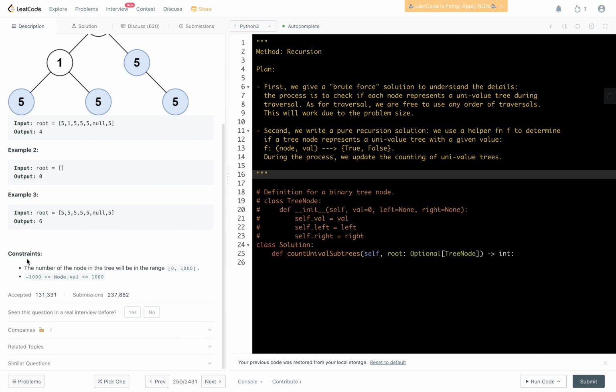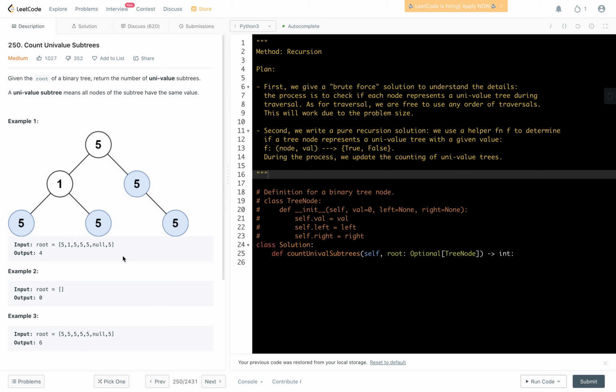So the additional assumptions or constraints for this problem are the following. First, the number of nodes in the tree will be in the range given by the closed interval 0 and 1000. So 0 says that the tree can be a null tree, and 1000 gives us an upper bound of the problem size. Secondly, the range of the node value is between negative 1000 and positive 1000, both ends inclusive. In other words, the node value can be negative.